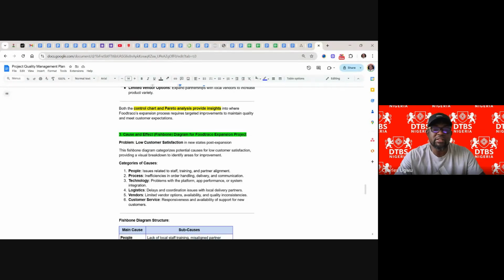cause and effect. Cause and effect is the fishbone diagram, and this is for when you want to carry out root cause analysis. It is one of the tools or key methods when carrying out root cause analysis. We have another one called Why-Why-Why. We're going to look at that in detail in business analysis, but these are mainly business analysis.